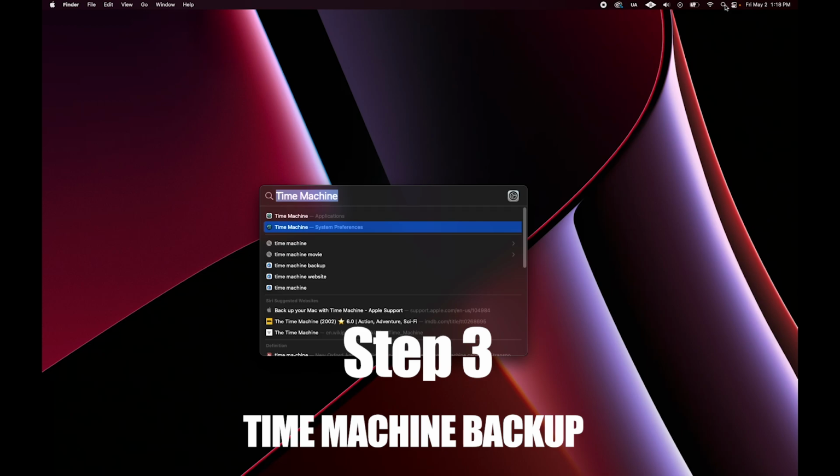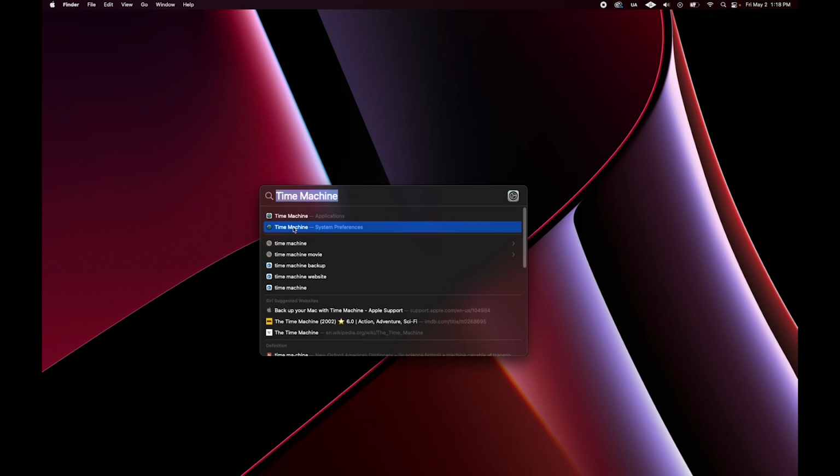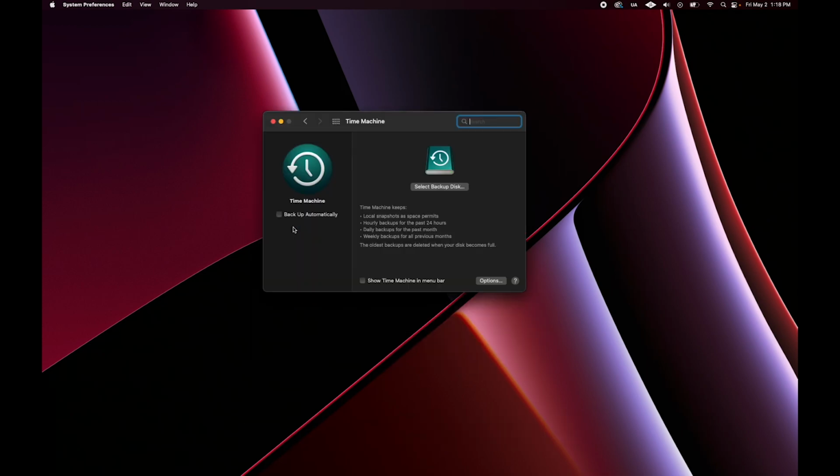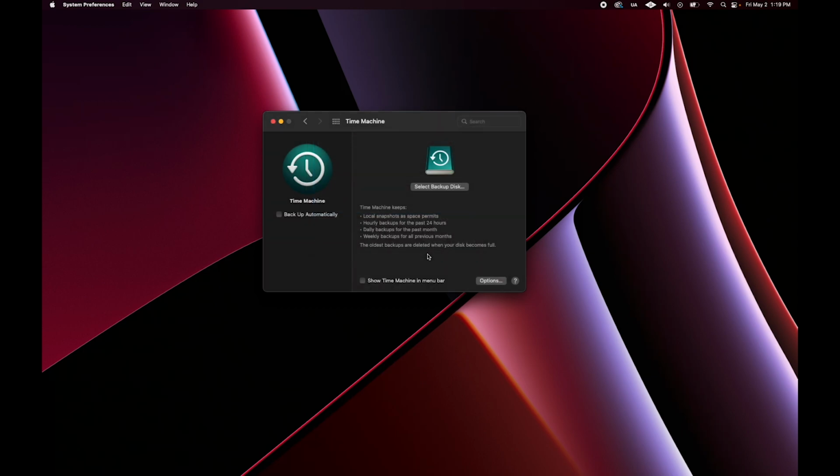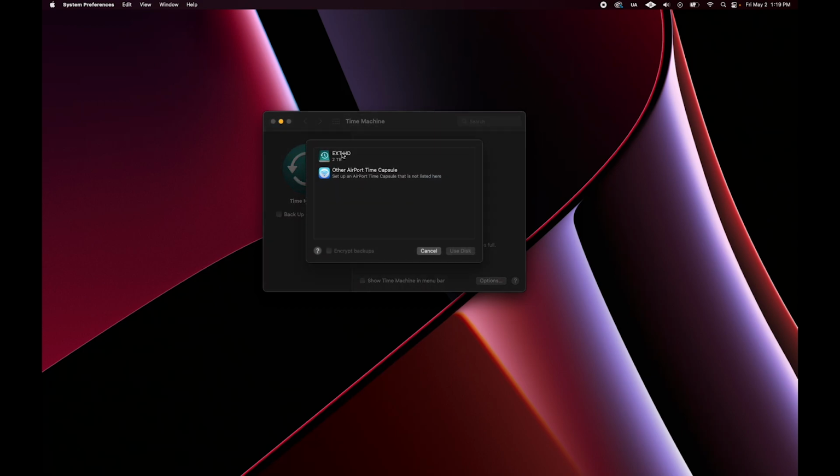Let's go ahead and search for and open the Time Machine utility. Once open, let's go to Options. This is going to show us the estimated size of our backup. Cancel out of that and then click Select Startup Disk. Let's pick our external hard drive.